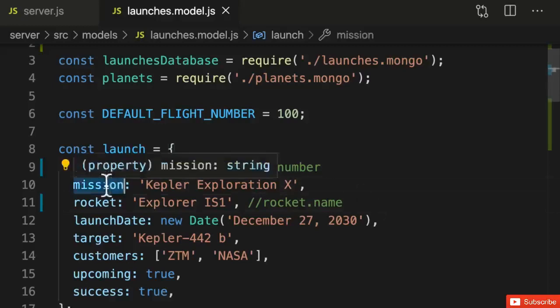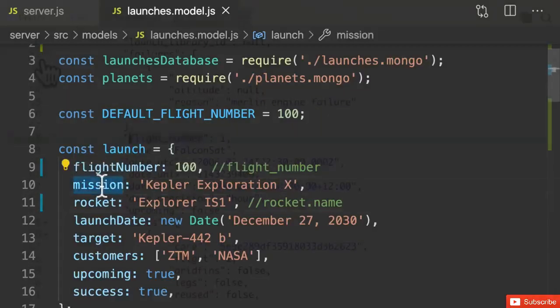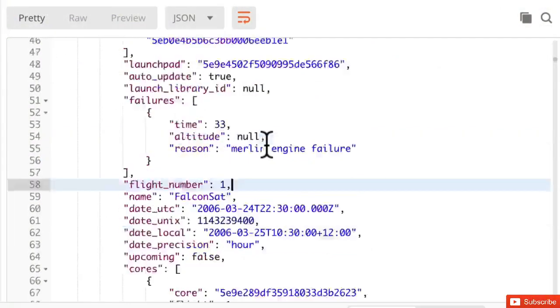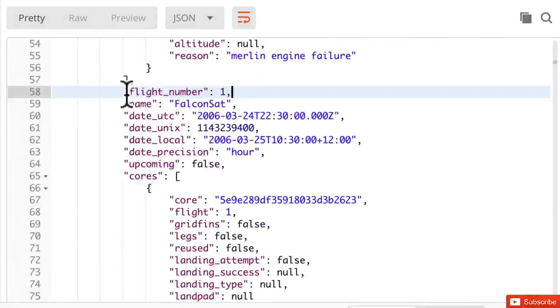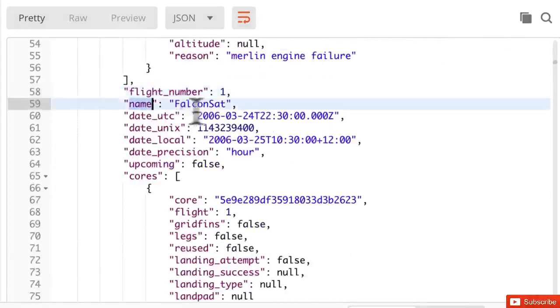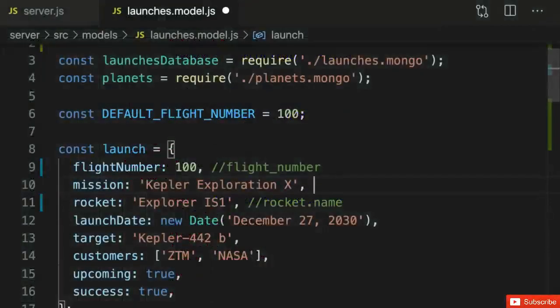For the mission, we need a mission name. So let's see here. Looks like the mission name corresponds to this name property on each launch object. So mission is equal to name in our launch response.